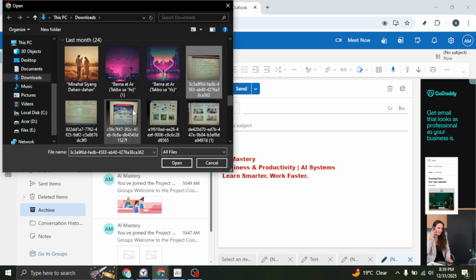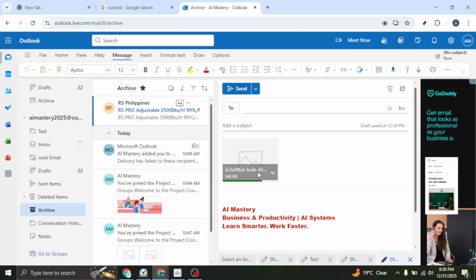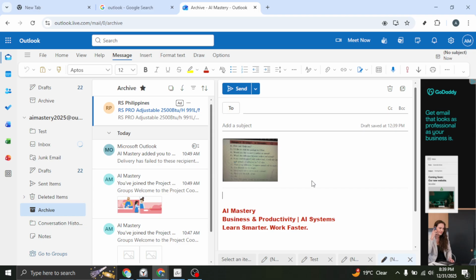With the correct file highlighted, click Open. Outlook will upload the image and attach it to your email. You may see a brief progress indicator while it finishes. After the upload, the file will appear in the Attachments area of your message. That's your confirmation that the image has been successfully added and will be sent with your email.